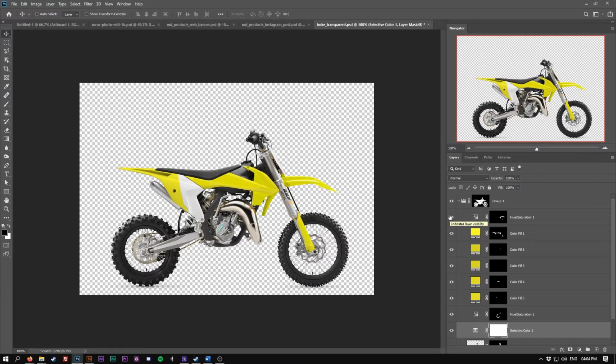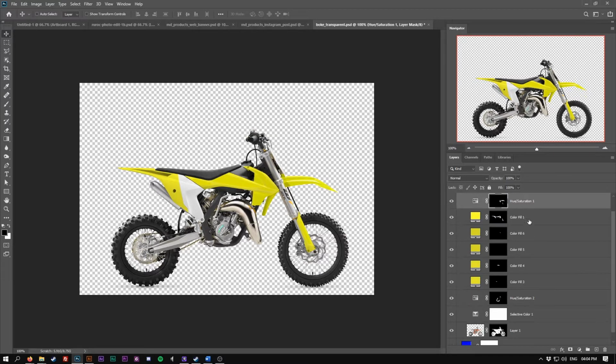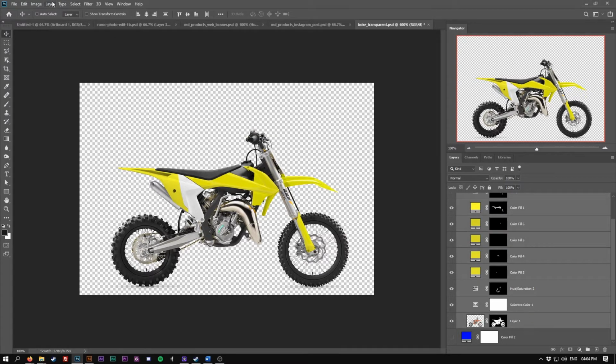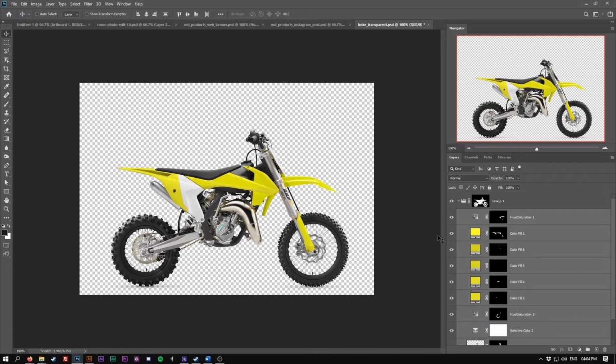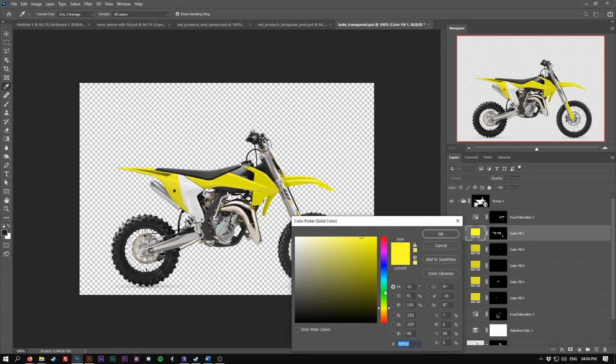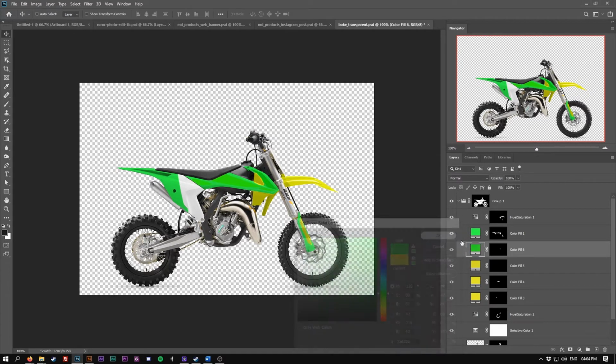Now this is incredibly useful because say if you just came in here and merged all these together and then the client said that they want a green bike. Well, you've got to go back in here now, re-edit all of this to make it green, which takes a lot of work and a lot of time. But because of the way we've done it here, we can just go here, select the green, and we can just go down and just change it all to the green that we want.